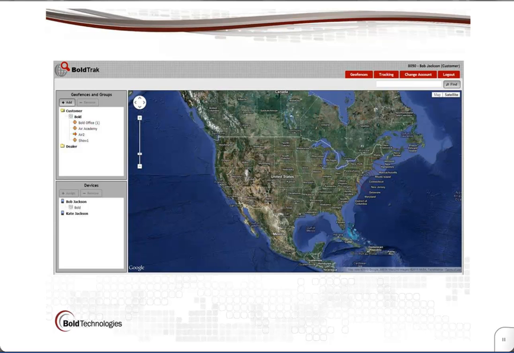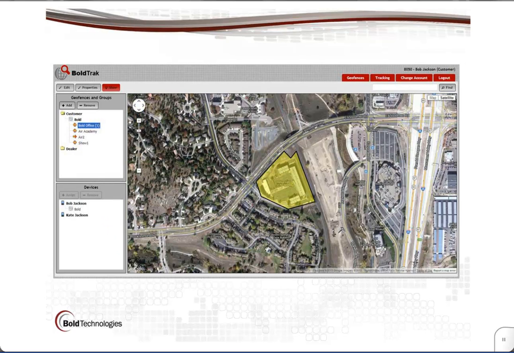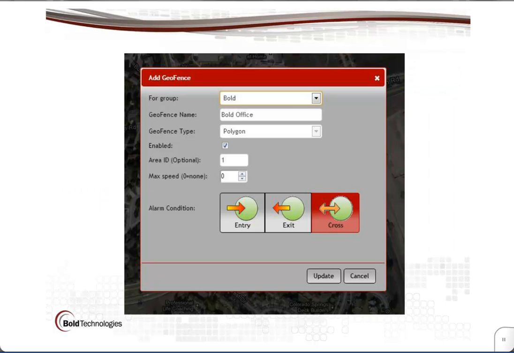The default view is the geofences and groups view. Here it is possible to create groups to house one or many geofences, then tie them to devices. Geofences may be created as circles or polygons. Creating geofences is simple and straightforward. Simply tie them to a group, set their parameters, and then update.